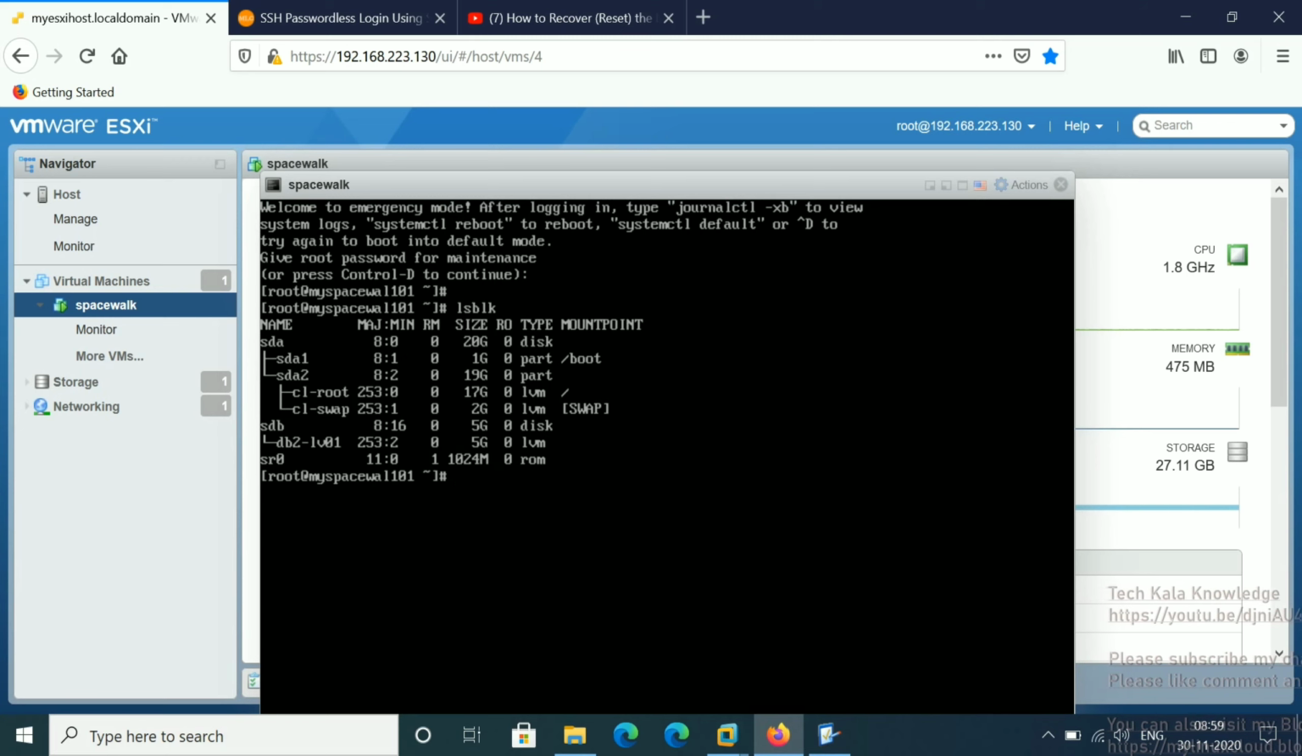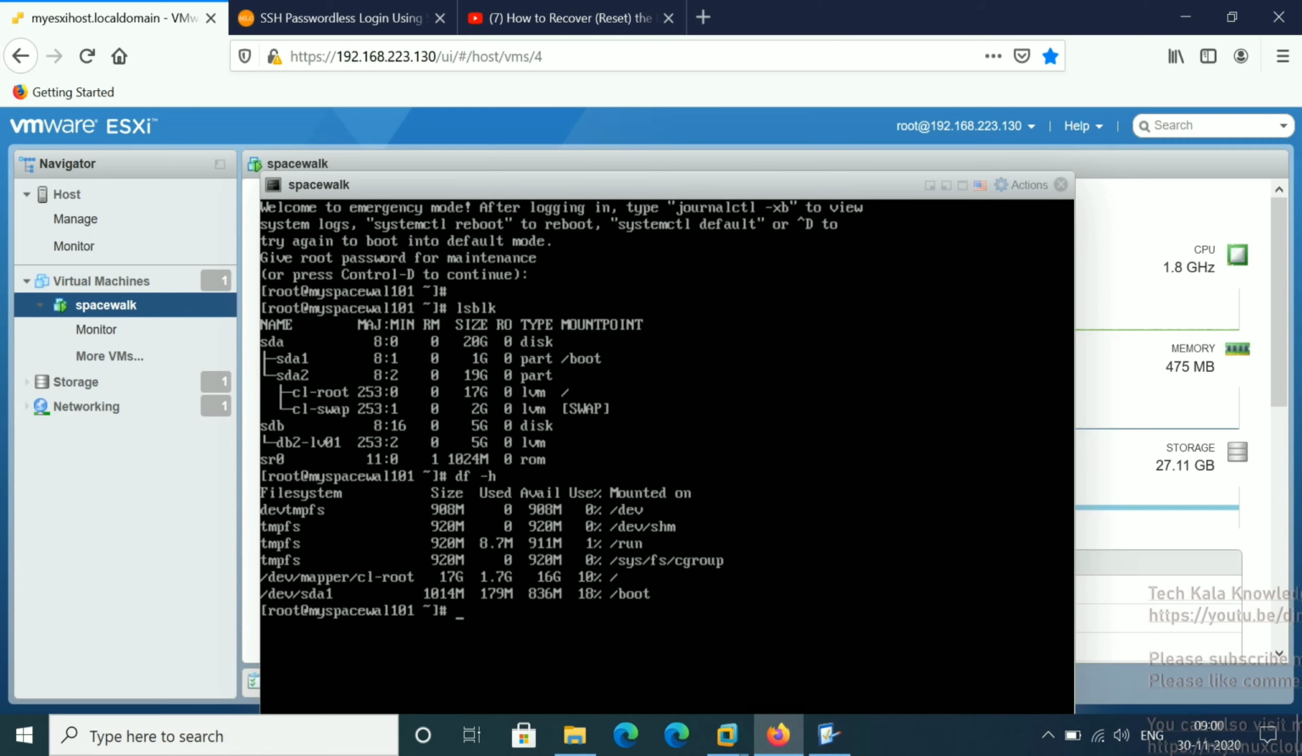Using the lsblk command, I can see I have two storage devices: one is sda, 20 GB, and one is sdb, 5 GB. Let me check the file systems mounted on the system. I can see only one file system is mounted, the 20 GB one, but I could not see any file system related to sdb. So let me check whether anything is already created on sdb.